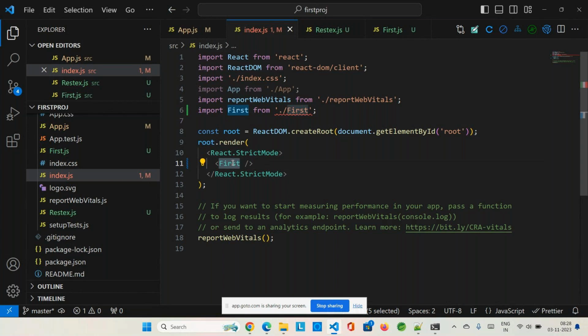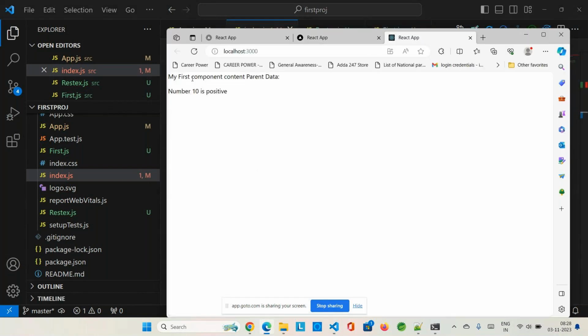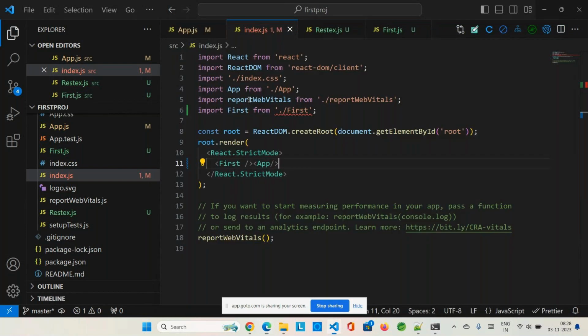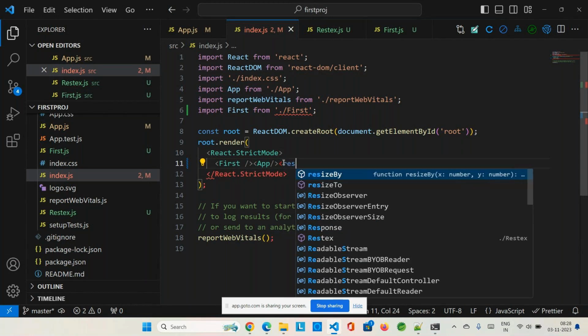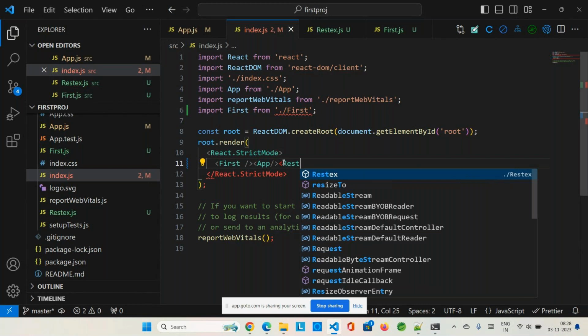So in the root dot render method, can you pass more than one component here, or do you have to pass only one component? Yes, you can. You will be able to access that one also. Like in Angular, it is supporting now. No problem, however many components you want to call at the root level, you can call it. Maybe we have another component called the rest example, that also is fine, you can call it.